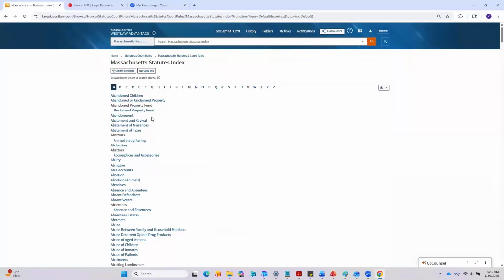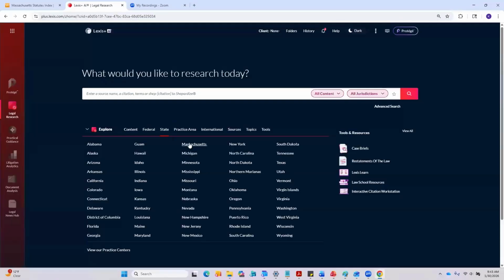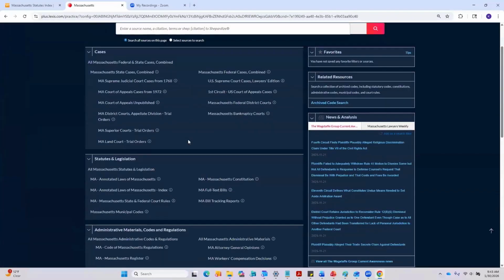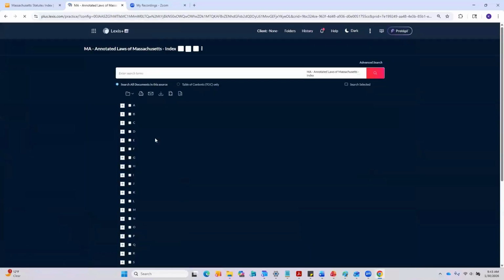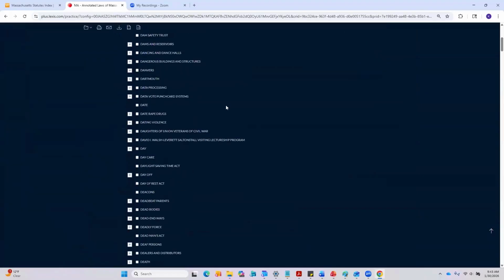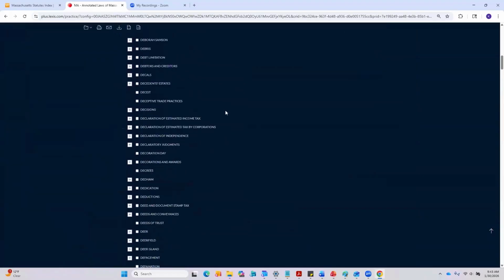And now we're just going to look at some of the things here, and we'll go over to Lexis and click on Massachusetts. Scroll down to statutes and legislation, and the index is its own separate link. Here, you want to click on the plus sign to expand that letter. You can also do a Control F search for the word if you don't want to scroll down all of these.